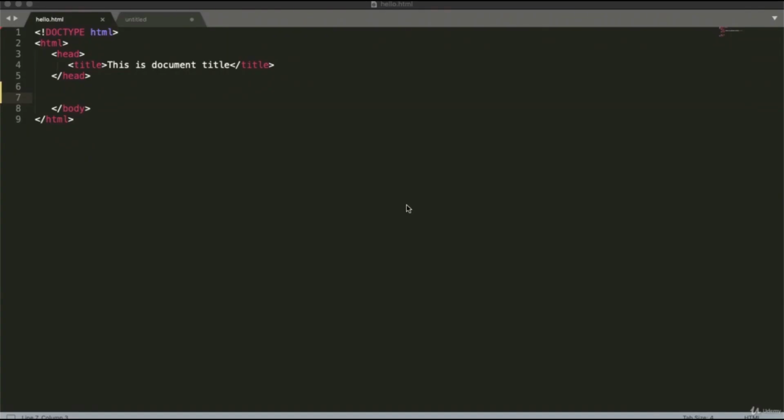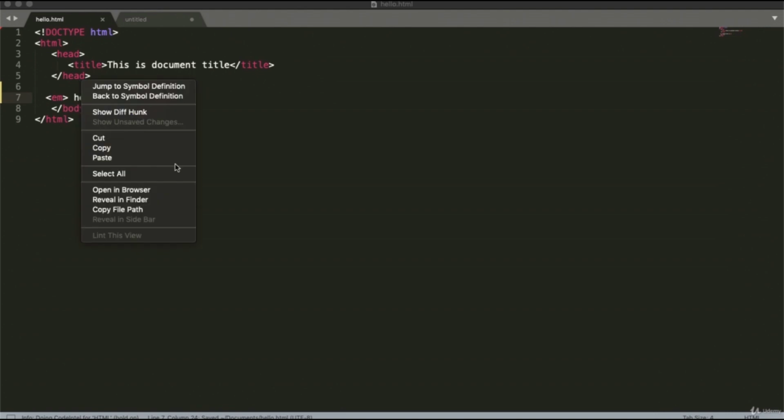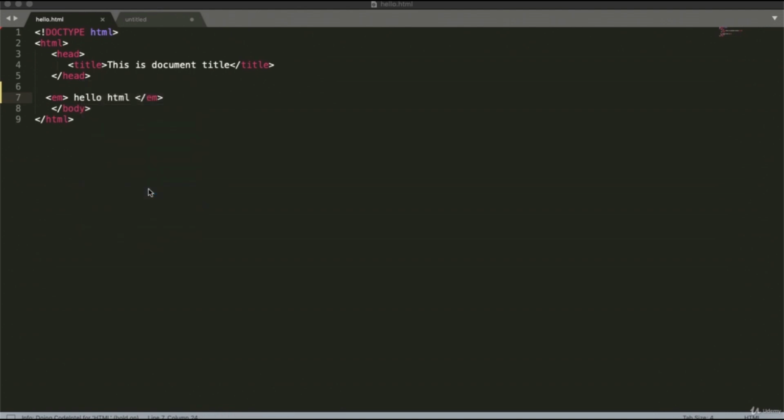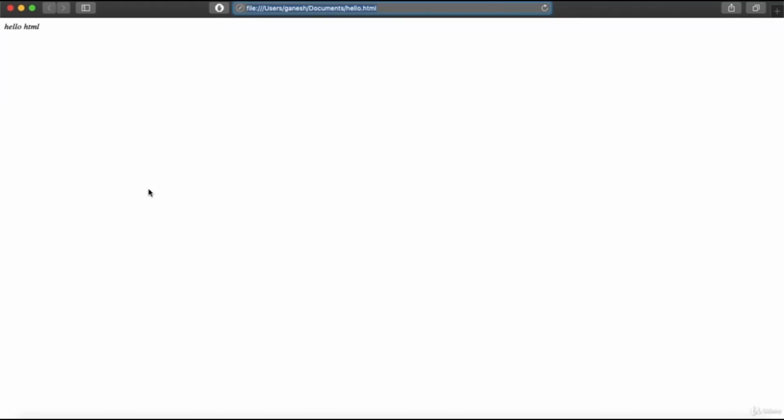HTML phrase tags are basically used for special purposes. Let's start with the first tag, the emphasized text. Just type em, add some keyword, close the em, save it, have a look. Here the font of hello HTML gets displayed as emphasized.